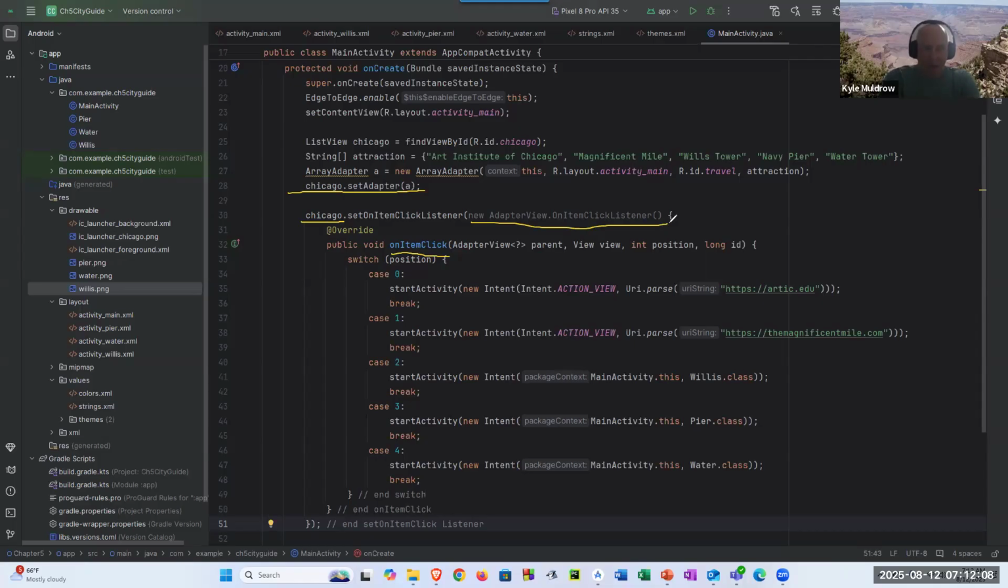Please follow the PowerPoints for chapter 5. They are very detailed. What we're doing is, for each index, the switch statement, which is basically a case statement, goes by the position, and the position is the index into the array. As we all know, arrays have a starting index of 0. So the Art Institute of Chicago text has an index of 0, Magnificent Mile has an index of 1, and so on.